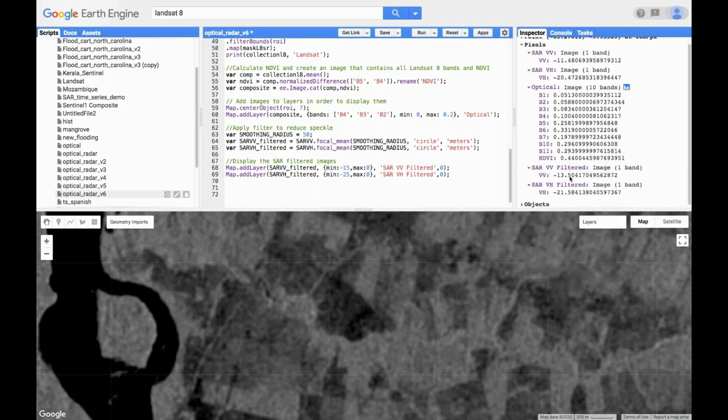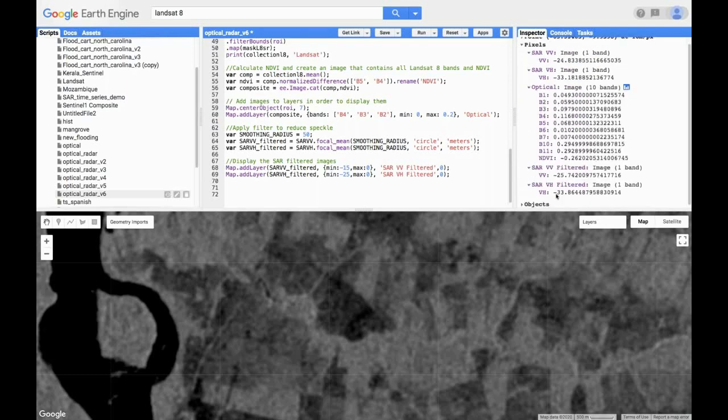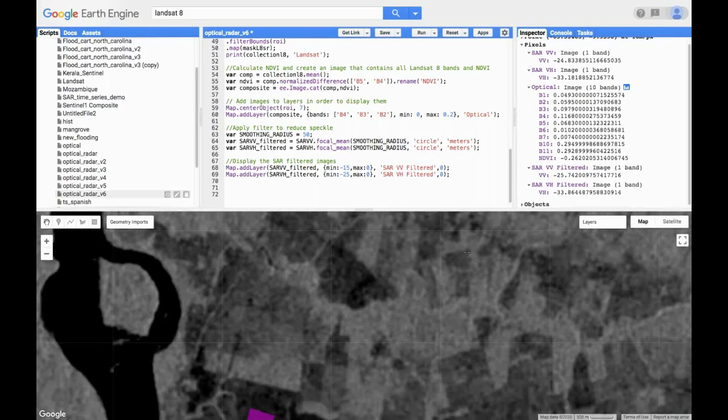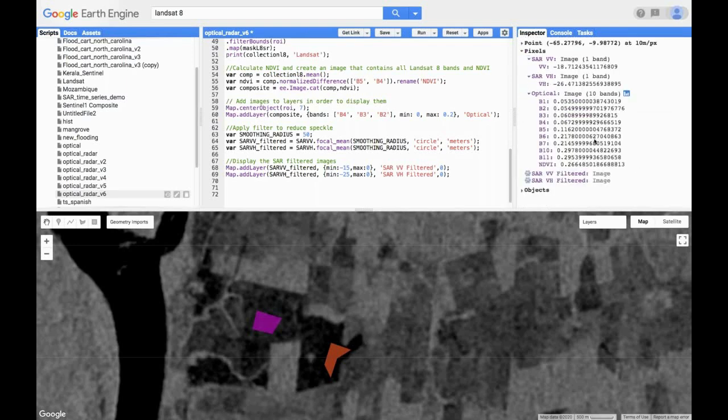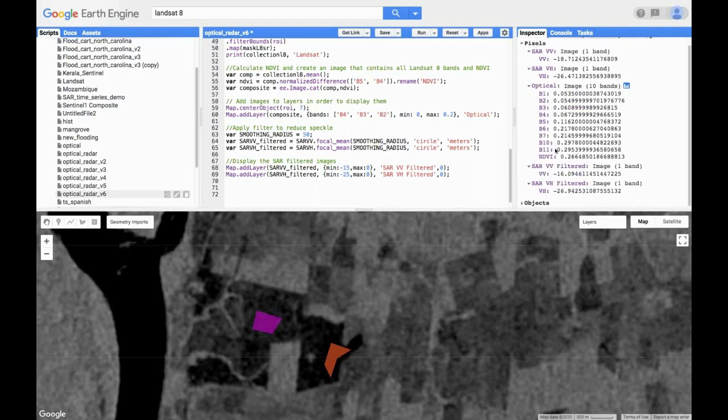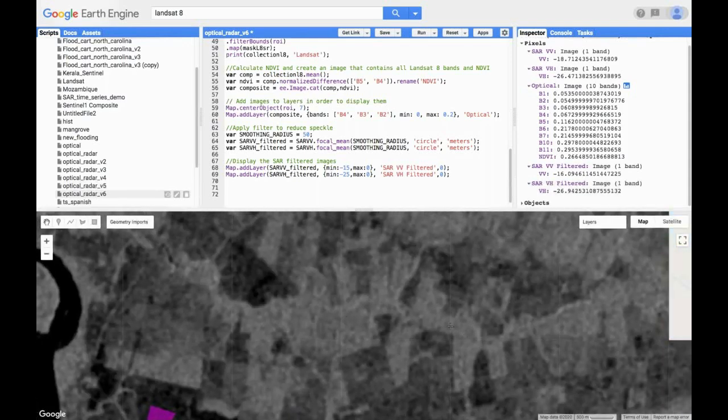So in this case, we have the VH filtered image, and for that particular pixel that I clicked on, minus 21 dB. Okay, so if you click here over water, minus 33 dB. If we click somewhere here, minus 23 dB. So if you want to get a sense of the values of the different areas, just use the inspector.